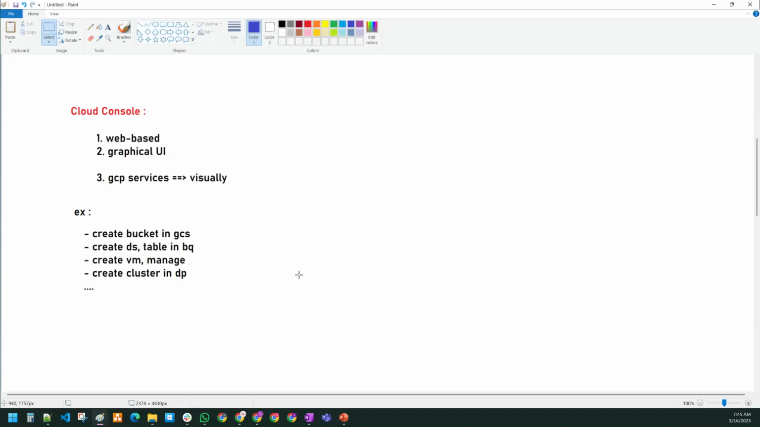Sir, if I wanted to interact with the GCP services, I can go to the Google Cloud Platform, which is web-based, meaning it is available over the web, and which is a graphical user interface to interact with the GCP services visually. For example, let me go to the Google Cloud Platform.